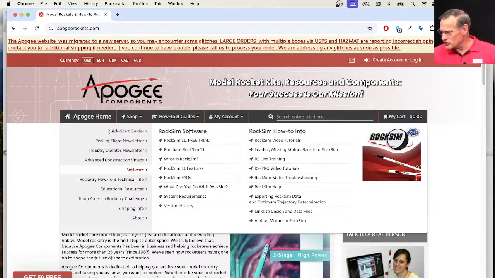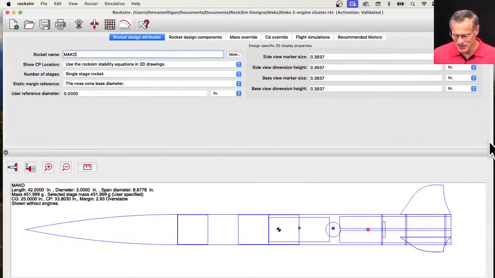So we got our first question from Wheelock's World. It says, let's see how fast you can design a complete rocket in RockSim. All right, I'll take that challenge. Okay, so starting a new design.